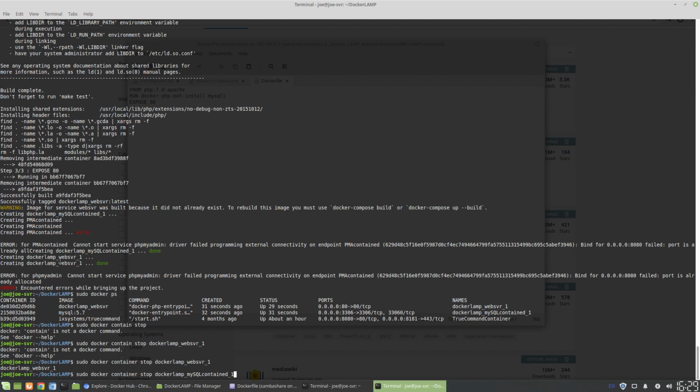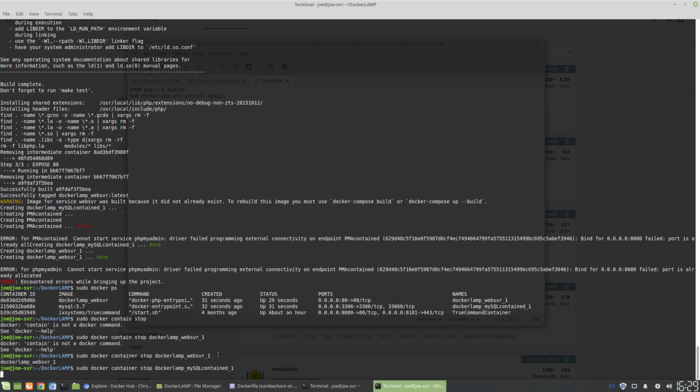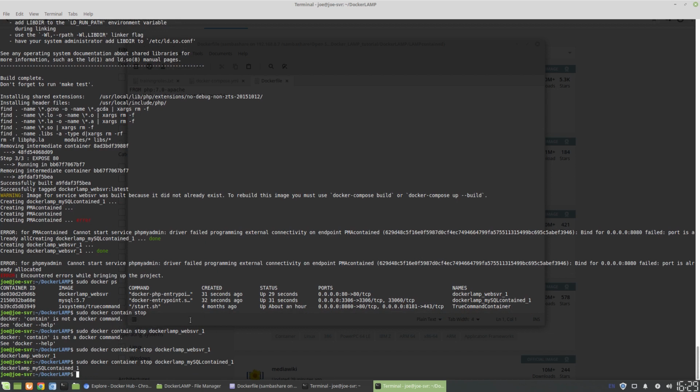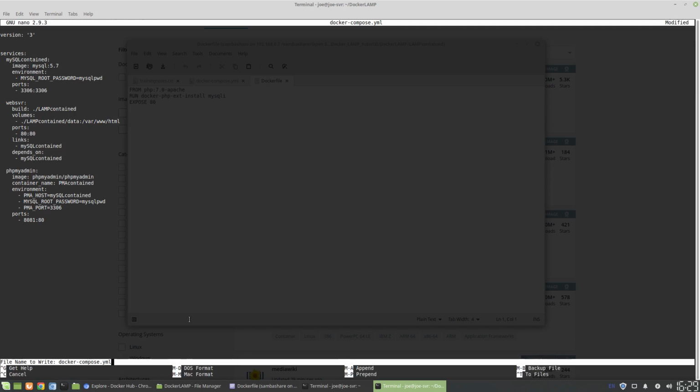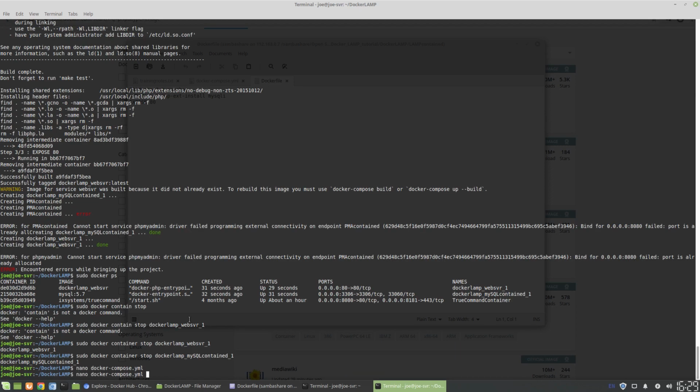So you can see this: cannot start external connectivity, bind for port 8080 failed, port is already allocated. So what we're going to do is stop the MySQL container as well. Stopped, and what we're going to do is nano docker compose. I'm going to change this port from 8080 to 8081, so an open port. And we're going to try bringing this up again.